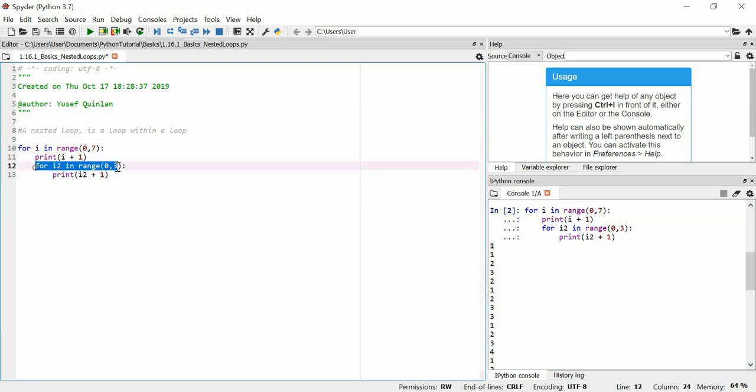So what happens is this loop here will execute 3 times for every iteration of this loop. Okay, so here it should print out 1 for i2, 2 and then 3. And we see 1, 2 and 3 here. And then this will print out 2, and we'll once again get 1, 2, and 3 after that. And this process will keep repeating.